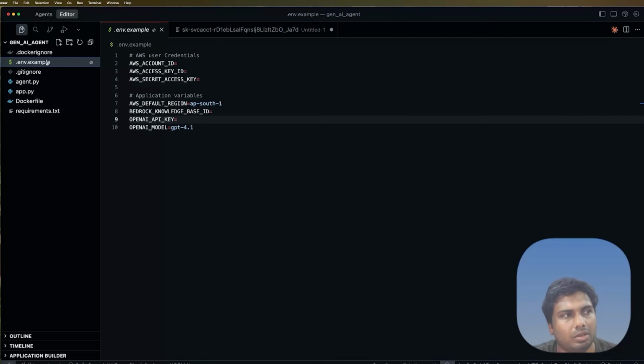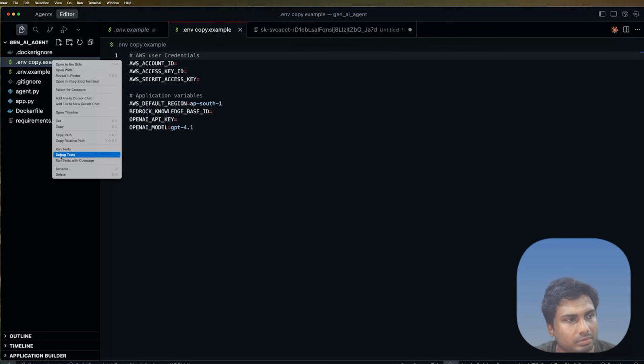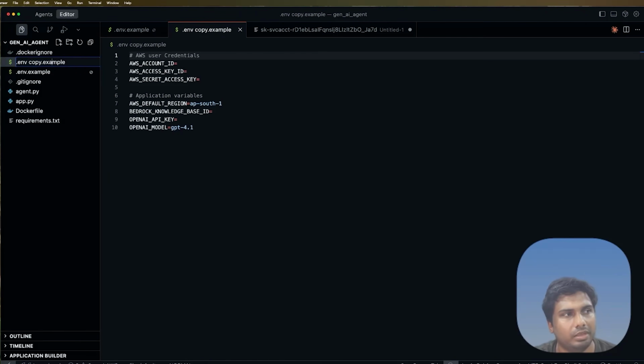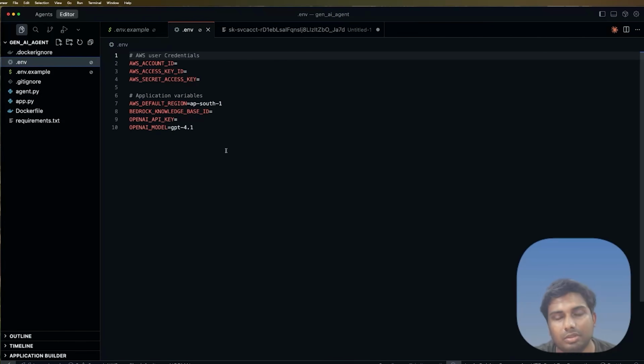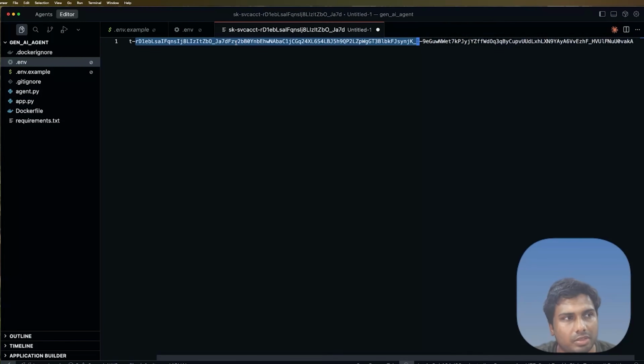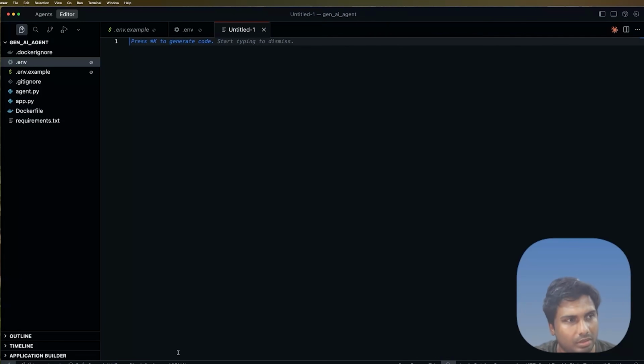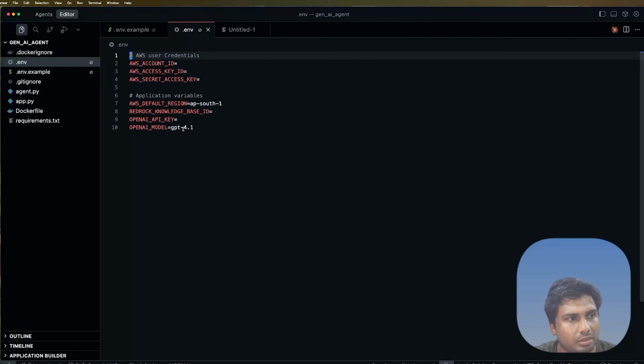Now we can already see a .env.example file. We can simply copy it and rename it to a .env file. This is the file that we will be using throughout the application to actually fetch environment variables like this. So I have my API key.